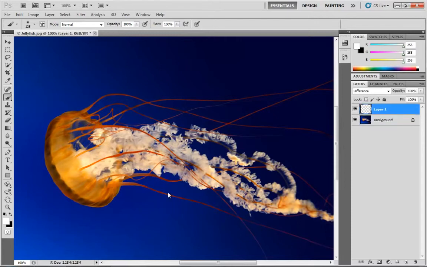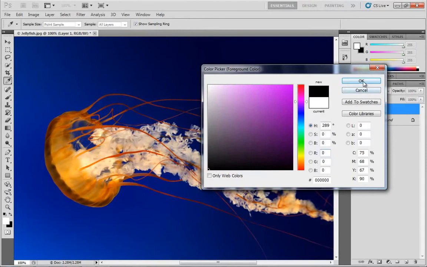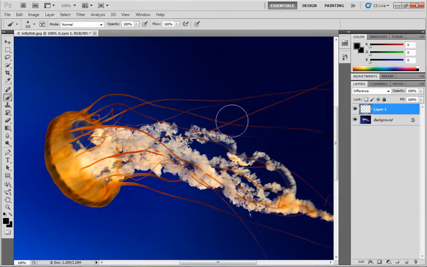Now, when you're using the difference mode, black is going to do nothing, because remember that the whole operation is based around subtraction. So your original color minus 0 is still going to give you your original color.